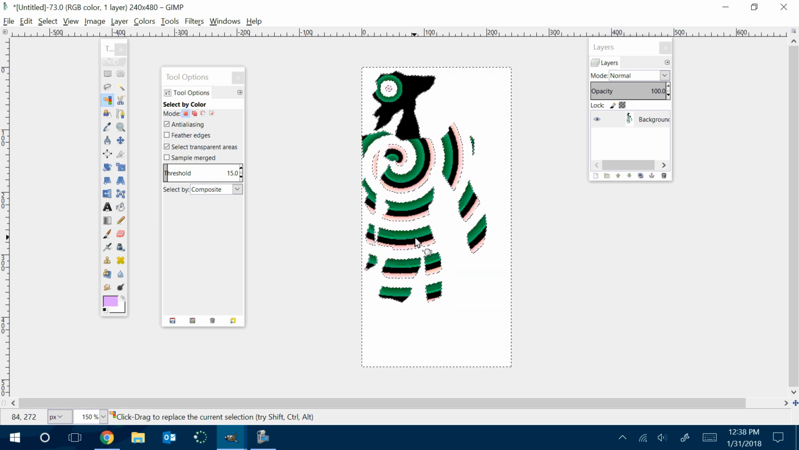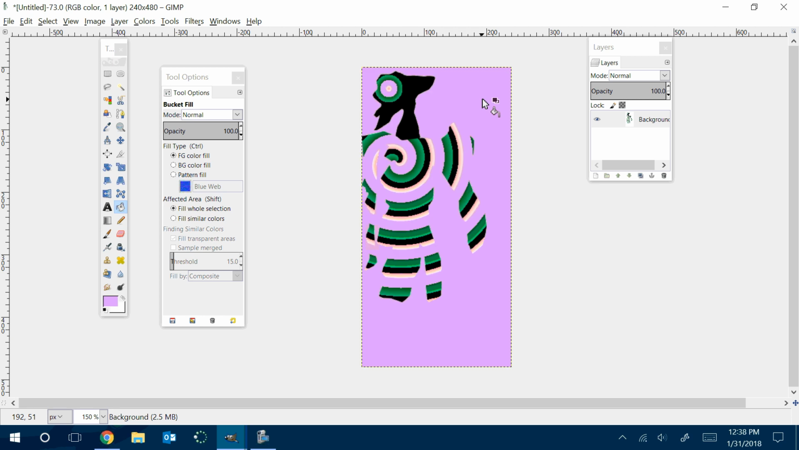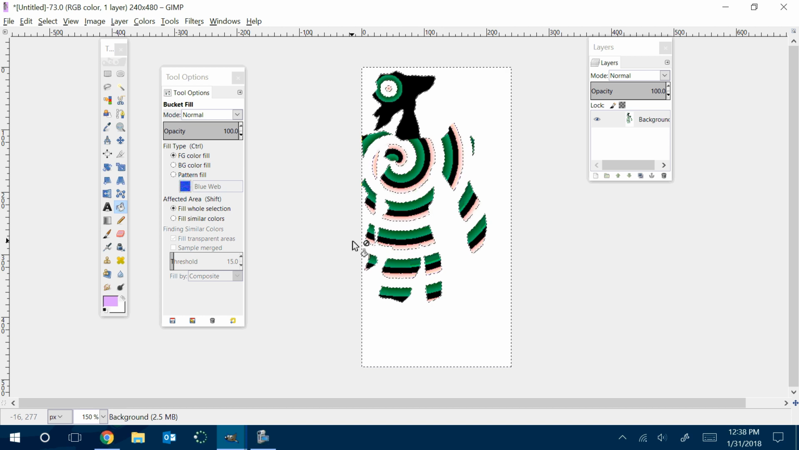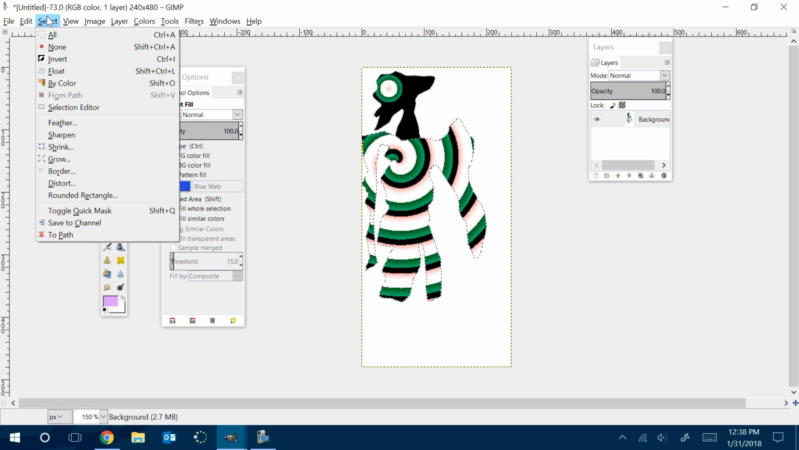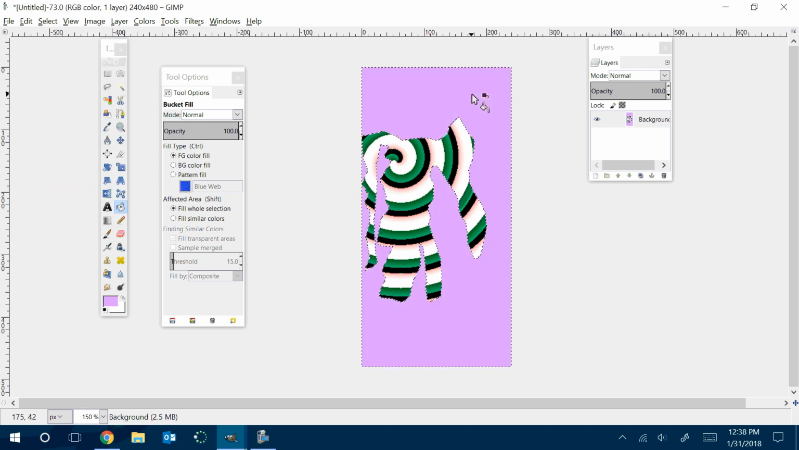Control Z. I could also take a paint can and a pink, and I could start paint canning in here. Uh-oh. So that filled in my white. That may not work. So I might have to back up to here. Let me see if I paint can it in here. I could go Select, Invert. This is a tricky one here. Let me see if I can paint on the outside of it. Ooh, I got rid of his head.